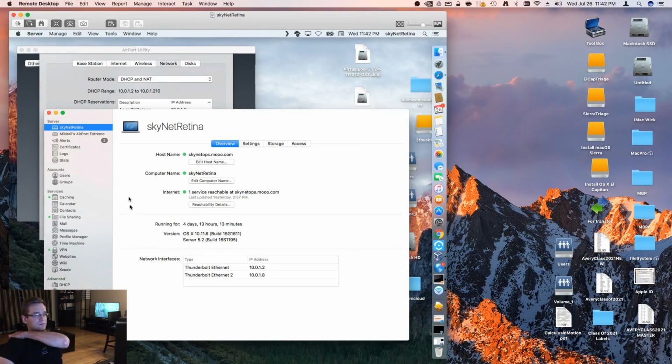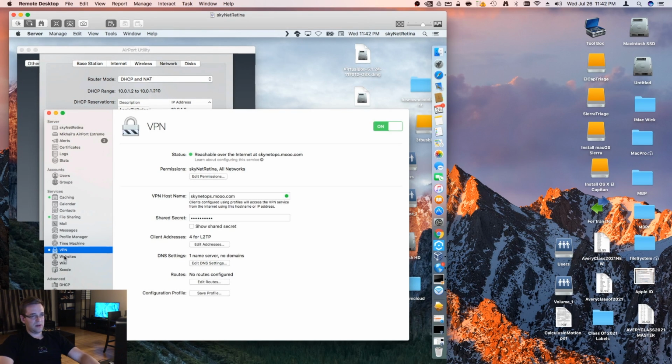Okay. And the next thing we're going to do is go down to VPN. Alright, you want to switch VPN on. You want to type in your VPN host name, which is once again the same subdomain that we created earlier, and we're going to create a shared secret. So this shared secret is important because it's what's going to let you essentially connect to your network from outside.